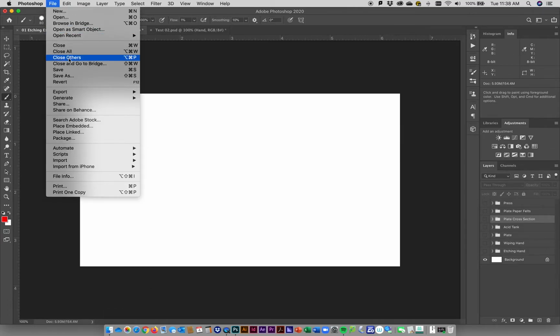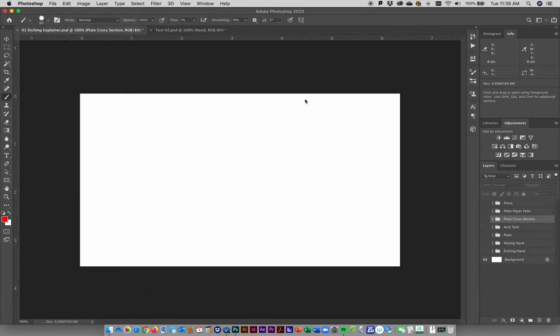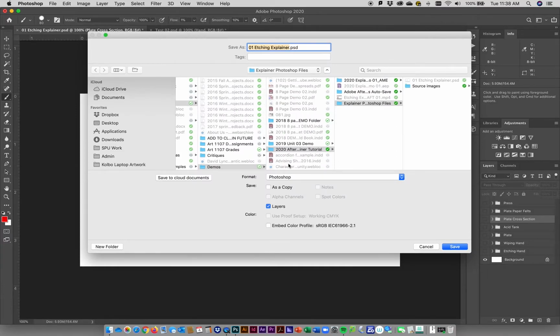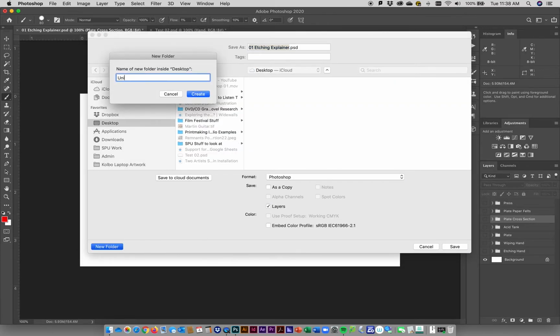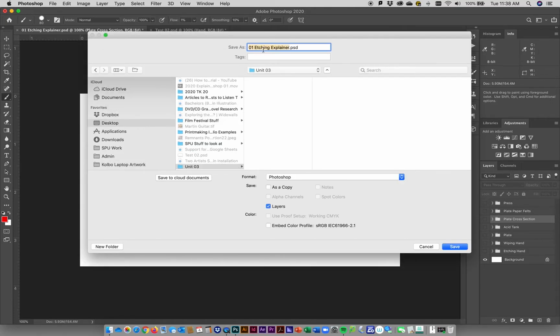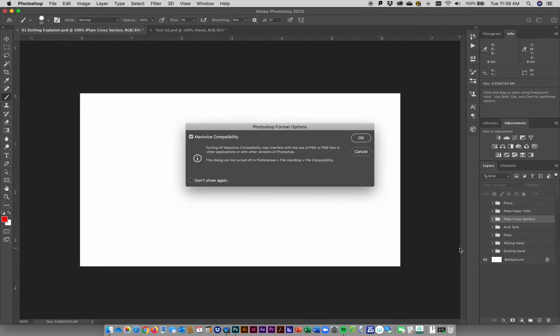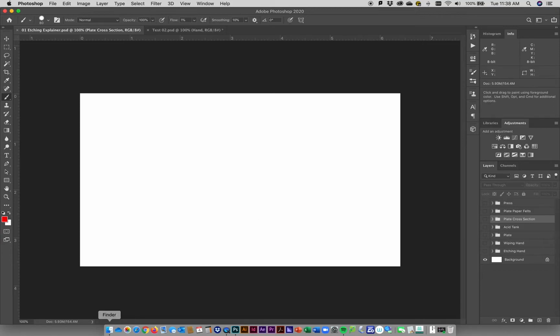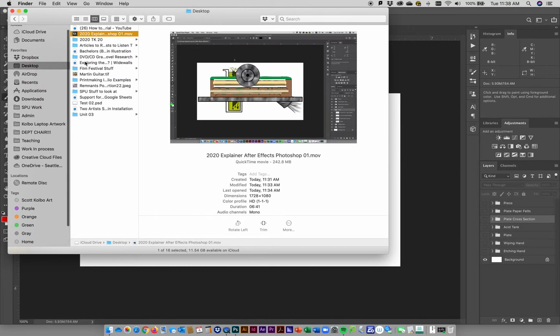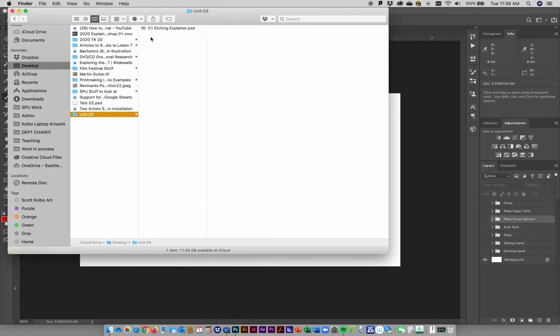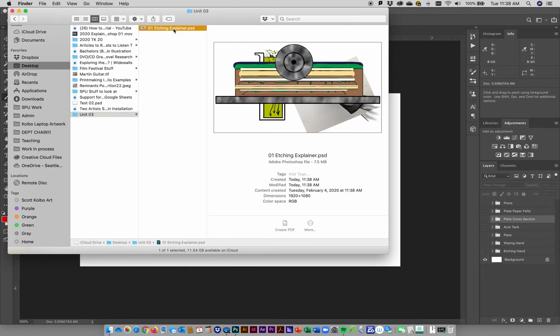So my suggestion would be you go to Save As, and on your thumb drive or computer hard drive, or wherever you want to put this, you go ahead and make a new folder, like Unit 3, right? Create it. Go ahead and place your file in there so that you know that it's in there. Click OK. And now when I go into my desktop and find this Unit 3, I have the etching explainer in there.